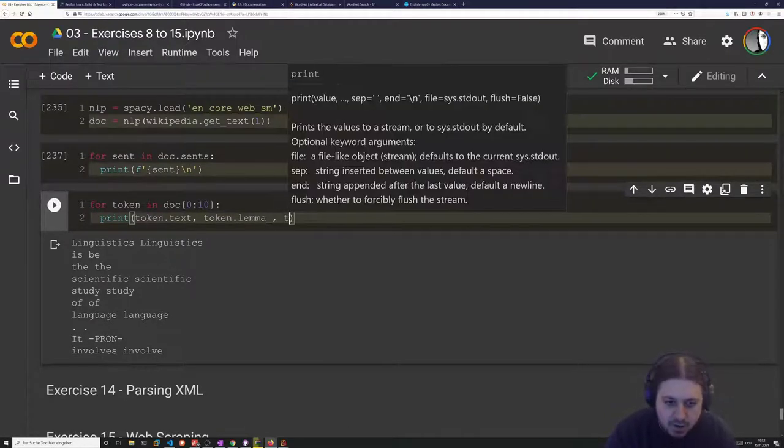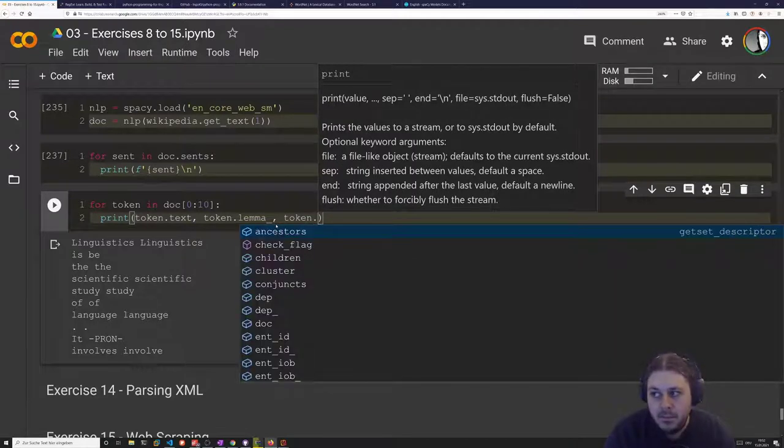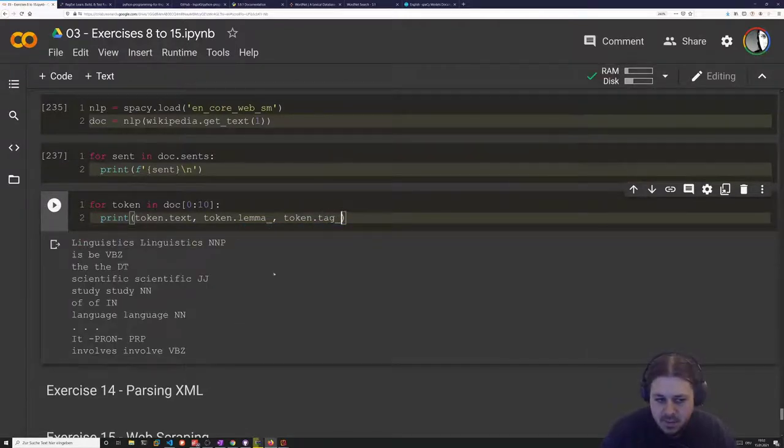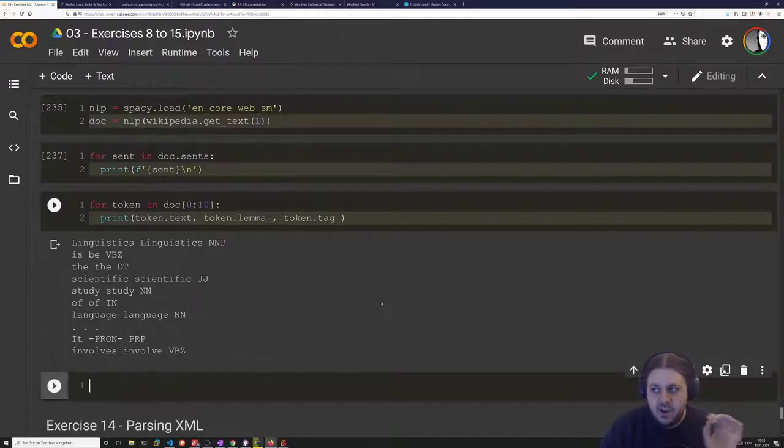Okay, let's go further. Let's also look at the token tag, for example, and now we get the parts of speech. So linguistics, the lemmatized version is linguistics, and the part of speech, it's a noun; is, be, verb; the, determiner. Awesome, so now we have access to these parts of speech as well. So this is already tagged, very, very cool.